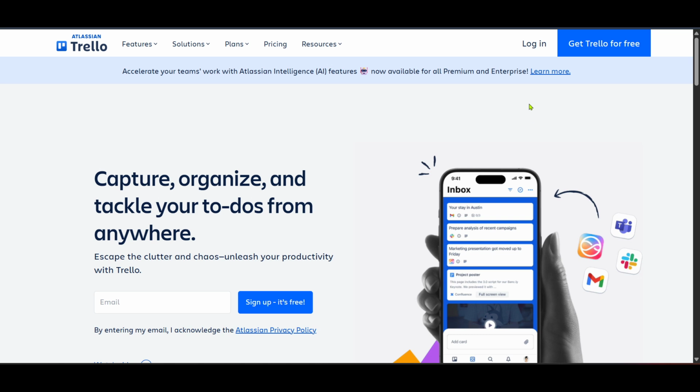So, let's get started. First, you'll want to navigate to Trello's website. You can do this by typing Trello into your web browser's search bar. Once you're on the Trello homepage, you'll be met with their catchy slogan: capture, organize, and tackle your to-dos from anywhere. It's all about keeping you productive and on top of things.